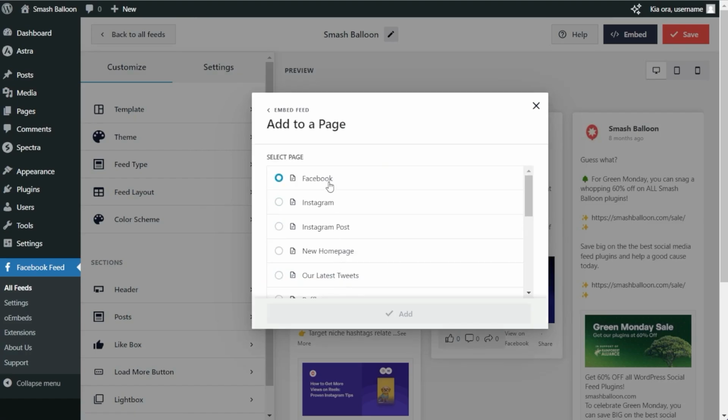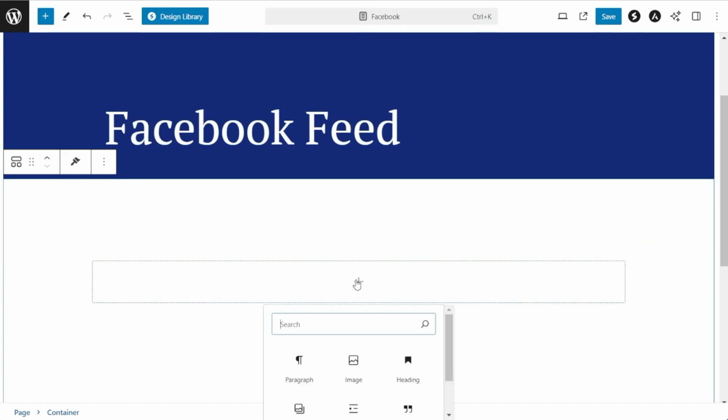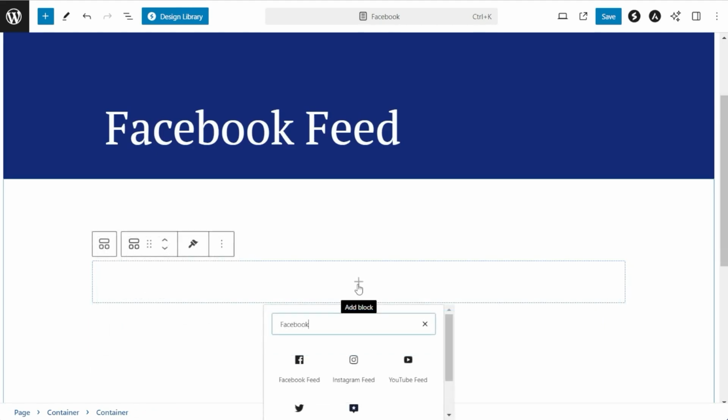Next, you can select the page you want to add your feed to, then click Add. This will take you into your WordPress webpage. And to embed our Facebook slider, we have two different options. The first option is by using a shortcode block and pasting the shortcode we copied earlier like this. Alternatively, if you're using Block Editor, you can use a dedicated Facebook feed block like this.